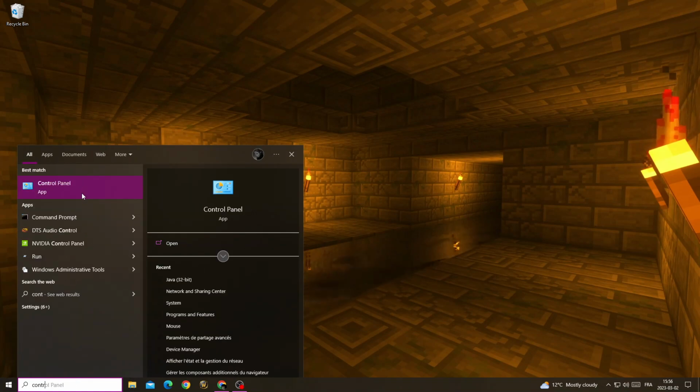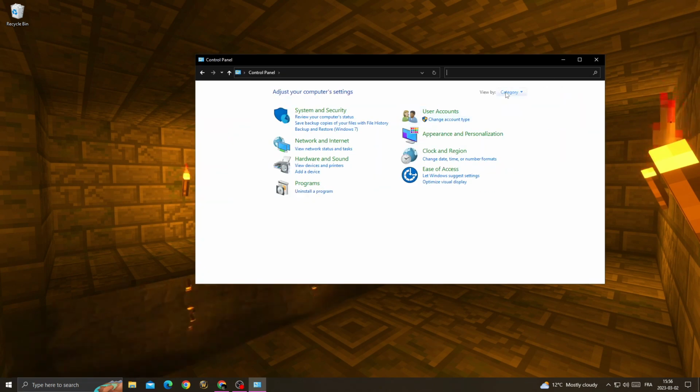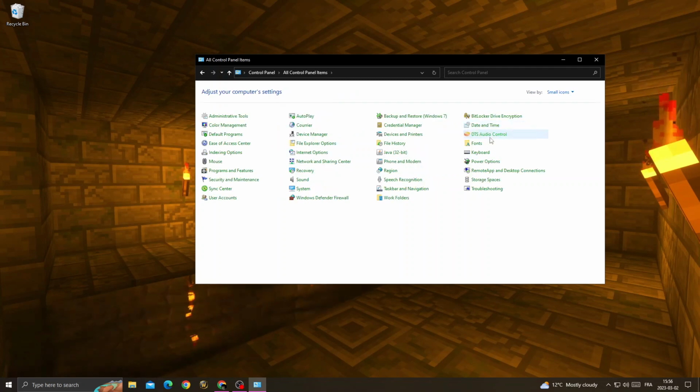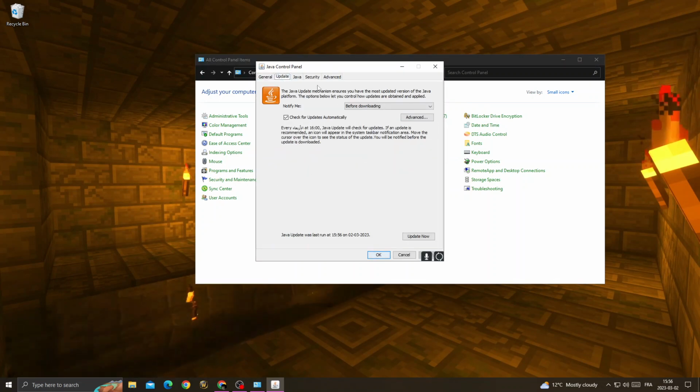control panel and click on it. Now maybe you'll find it like that. If you find it like that, just click view by and make it small icons, and here we'll find Java. Click on it and then go to update, and that's it.